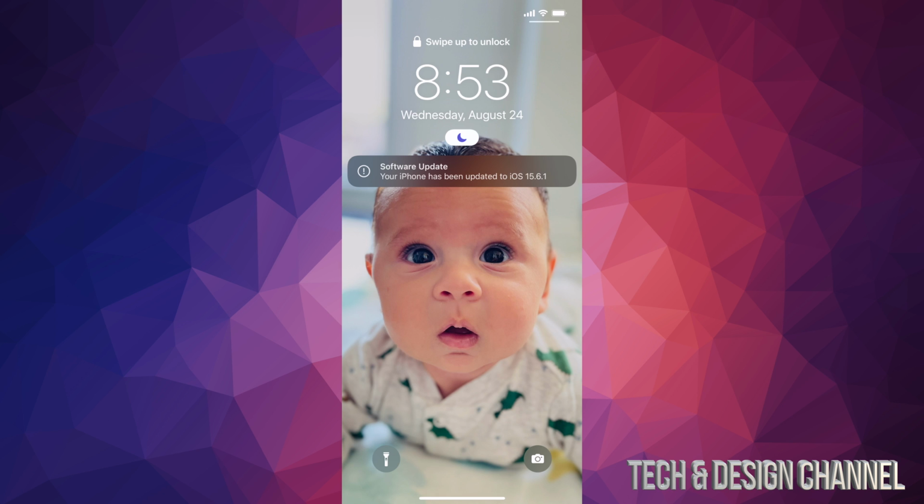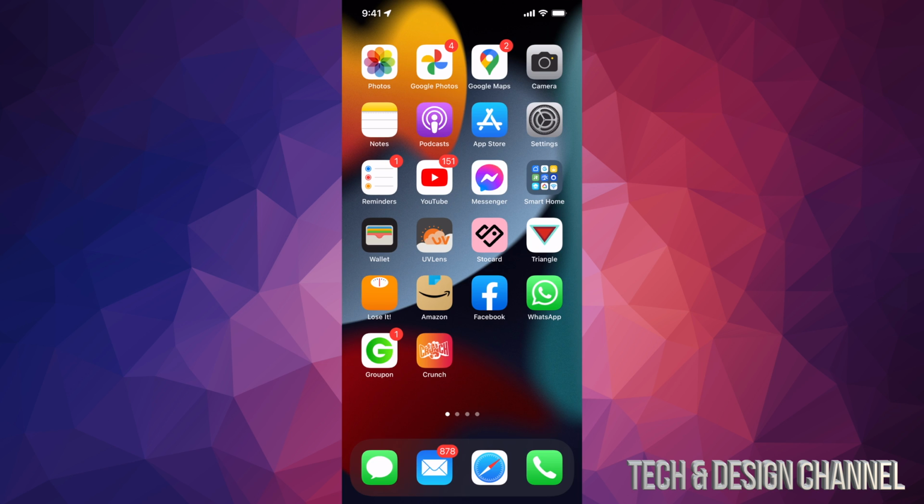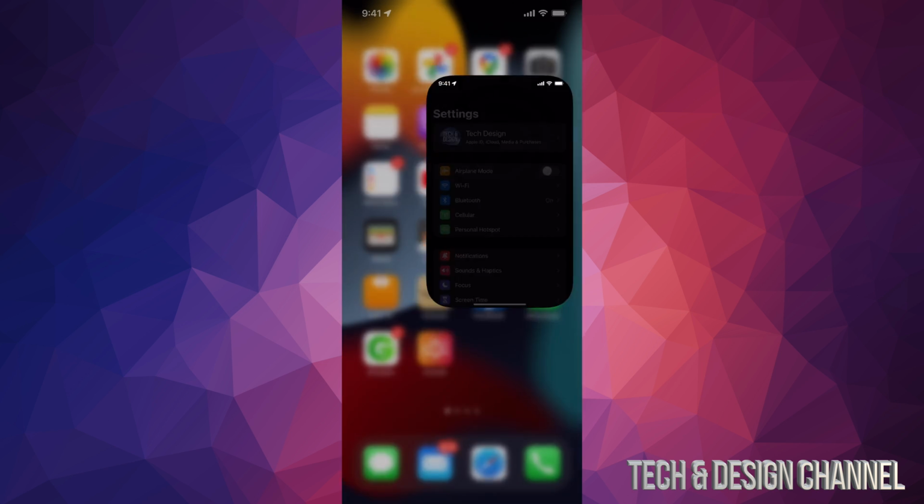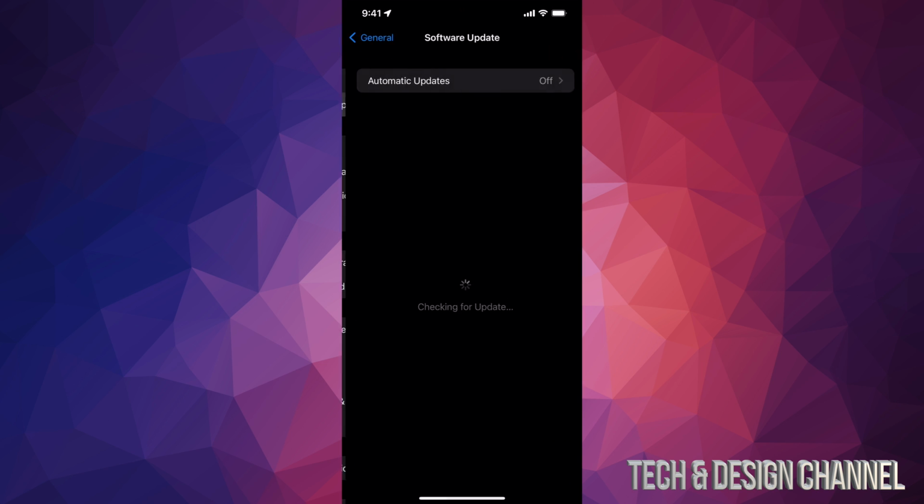So here we go. Once you're done your update, it should tell you swipe up, and we are all done with the update. We can also double check just by going to settings, general, software update, and it should tell us that we're in the latest iOS. So that would be it for this video.